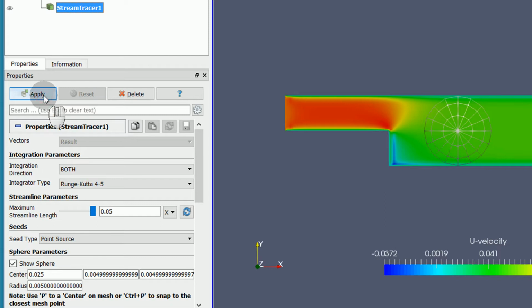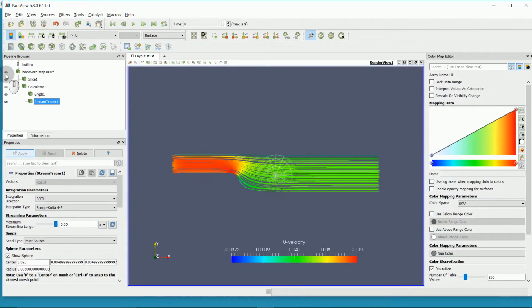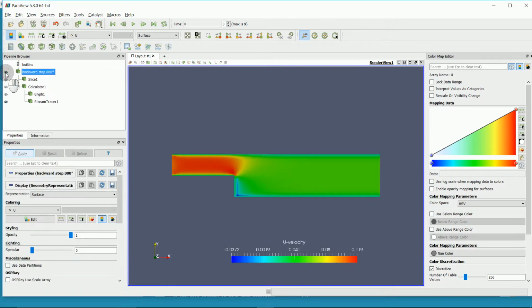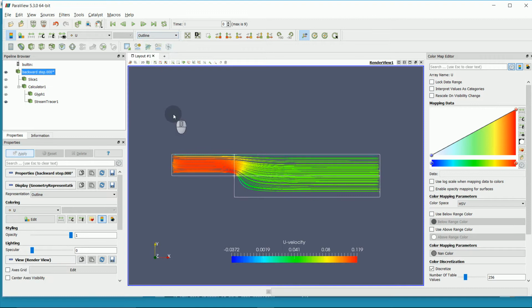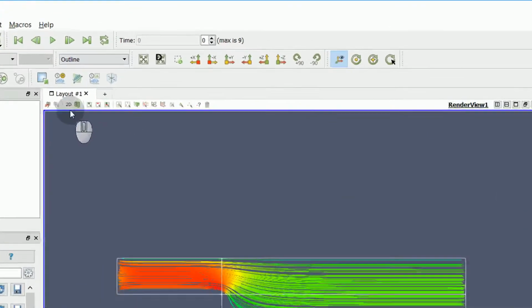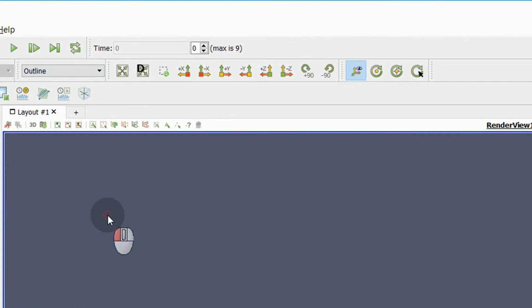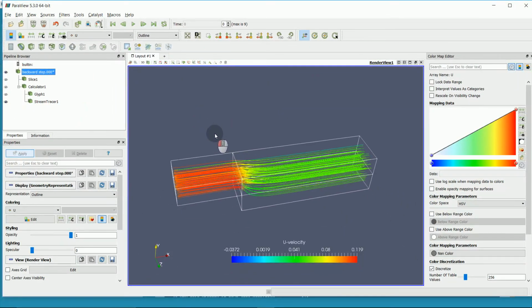So we'll apply, and we'll hide the slice. We can again turn back on the backward step results and change it to an outline so we get a better idea of where the stream tracers pass through. Changing the movement type from 2D to 3D and zooming in on the results, we can view the stream tracers.